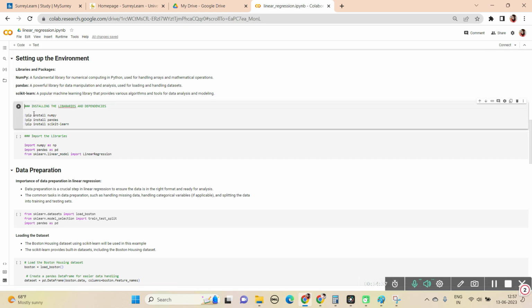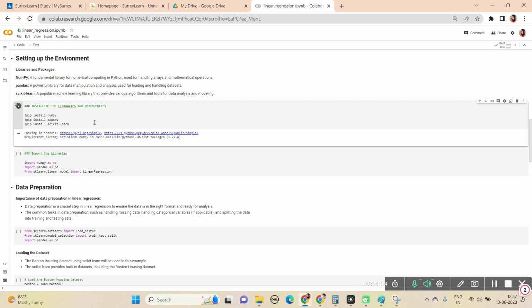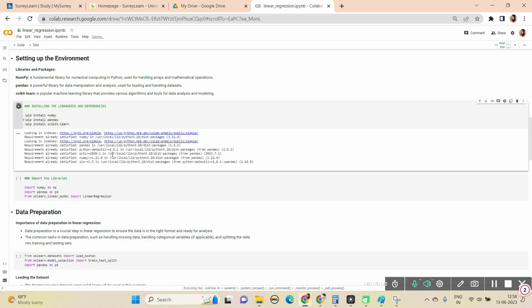Now, installing the libraries. To install them, you need an exclamation mark followed by pip install numpy, pip install pandas and pip install scikit-learn. If you have already installed all these libraries, you will get 'requirement already satisfied'. If a library is not present in the environment, it will be installed directly. Here I am getting 'requirement already satisfied'.